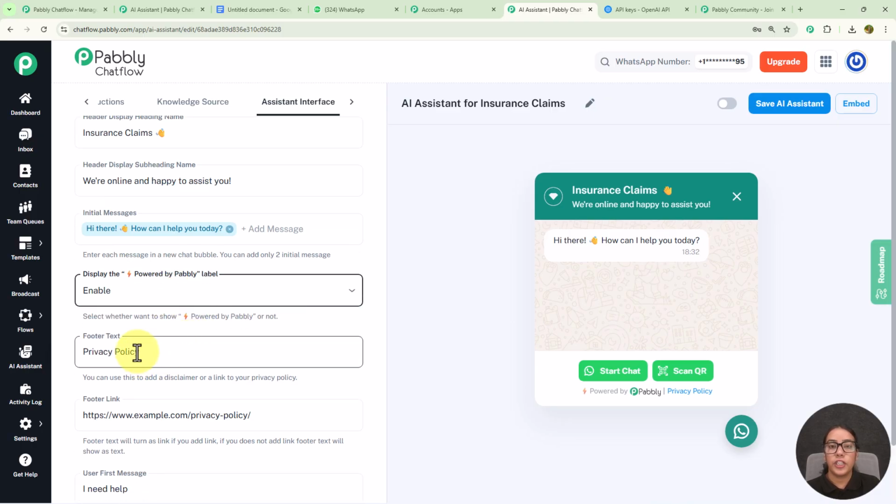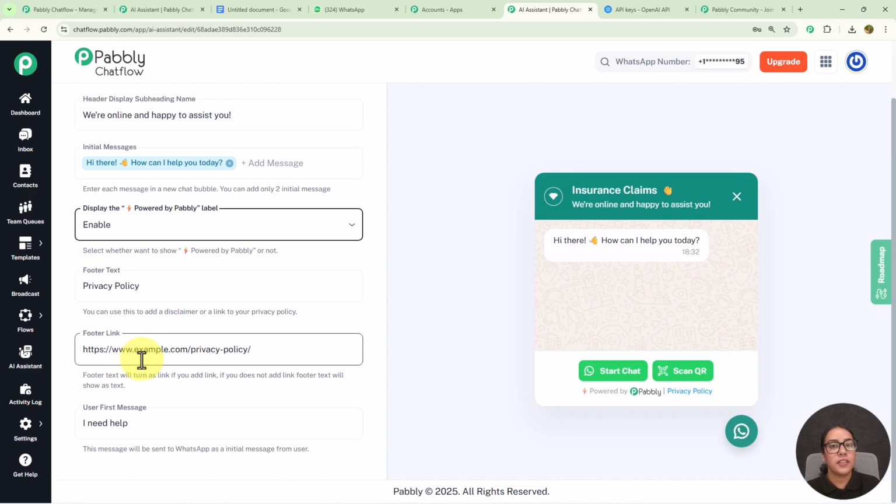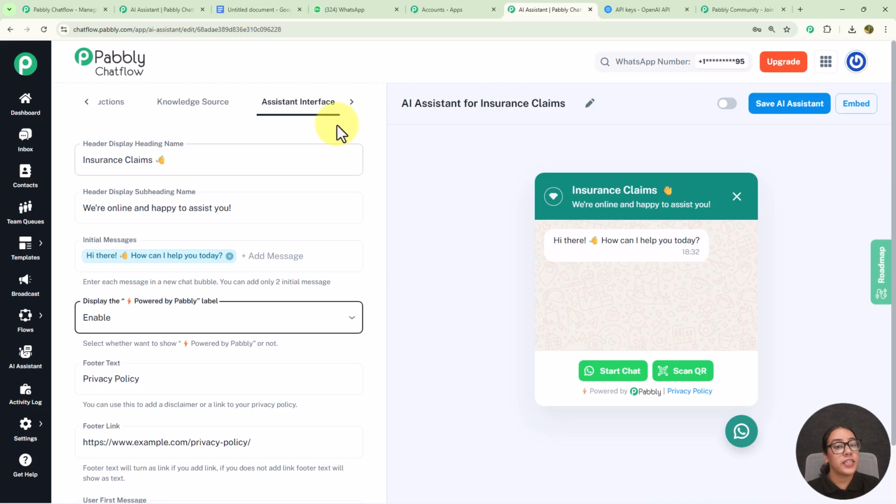And after that, you need to provide your company footer text and footer link. And the last step in this assistant interface, you need to provide the user first message that your user is going to put while initiating this AI assistant.